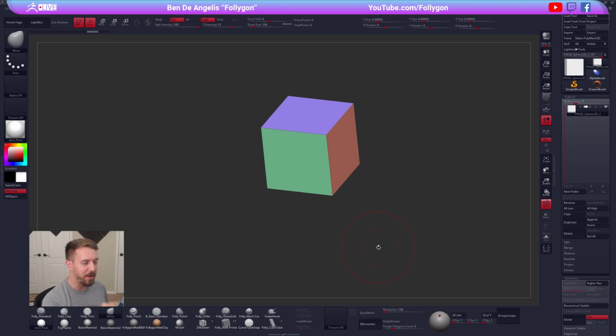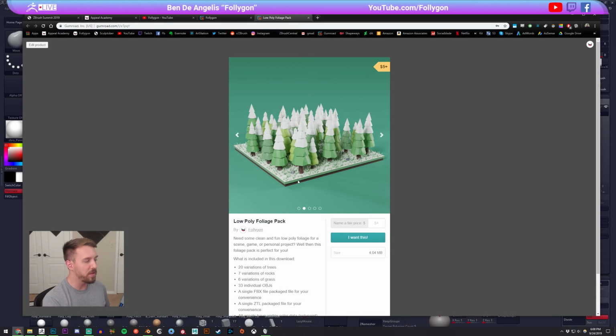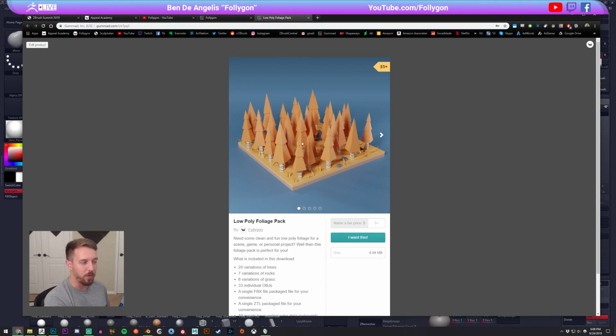But let's go ahead and manipulate our little cube here. This is a pretty simple shape that we're looking at, one of these trees here. It's pretty much a pyramid, right? A prism.